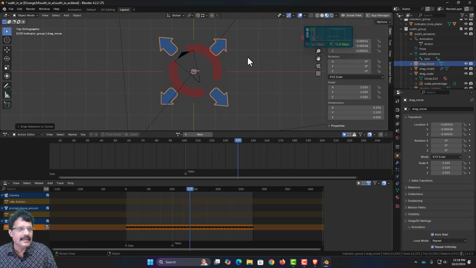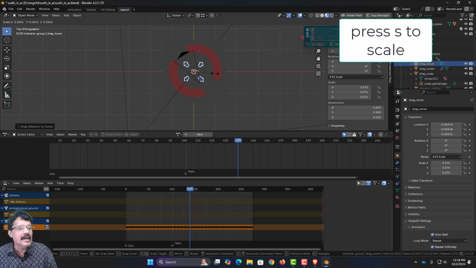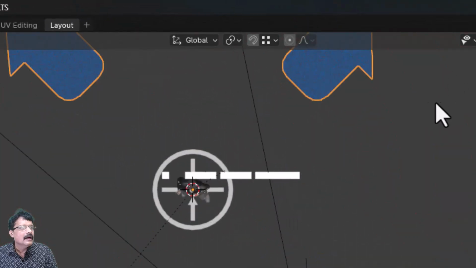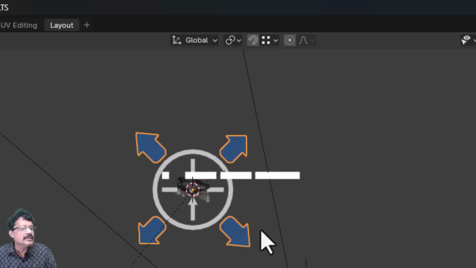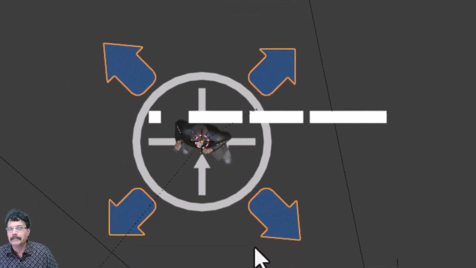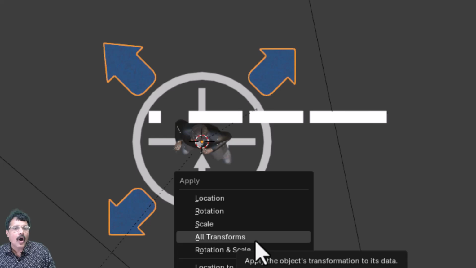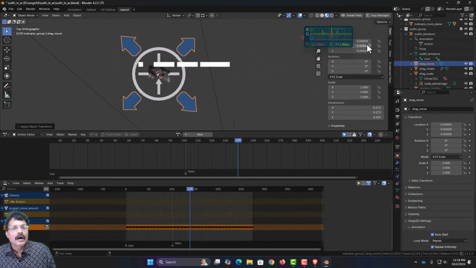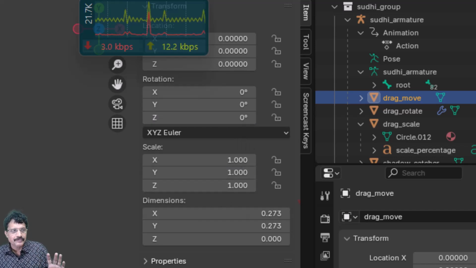Then I will press the scale button in top view and scale it down until it just touches the outline of our marker, the invisible plane. After I scale it, I will press Ctrl A and click on apply all transforms. So now position will be 0, rotation will be 0, and scale will be 1. Okay, so we have set our drag move.